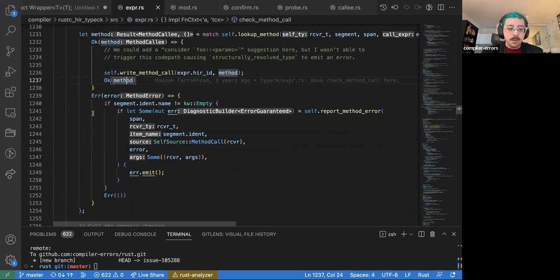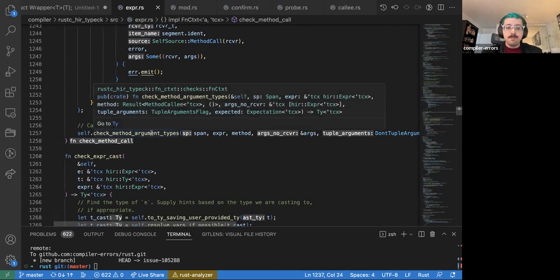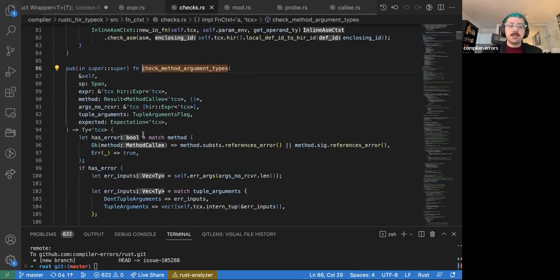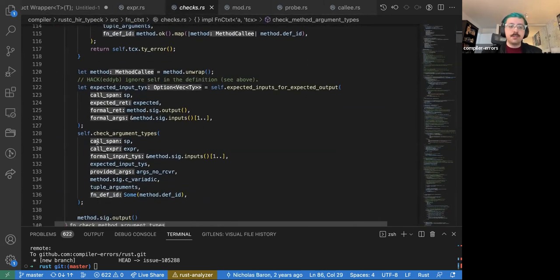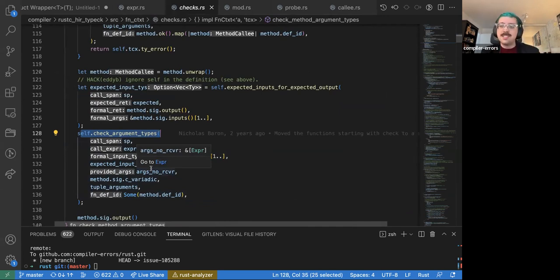Or we bubble up this method one more time, and then we call check method argument types, which just calls check argument types. This checks that all the arguments you pass to the method are actually compatible with the method, and does all the inference and provides a bunch of type errors. If you specified B, A, it flips them to call A, B. It does this complicated satisfiability matrix algorithm to provide really nice errors.